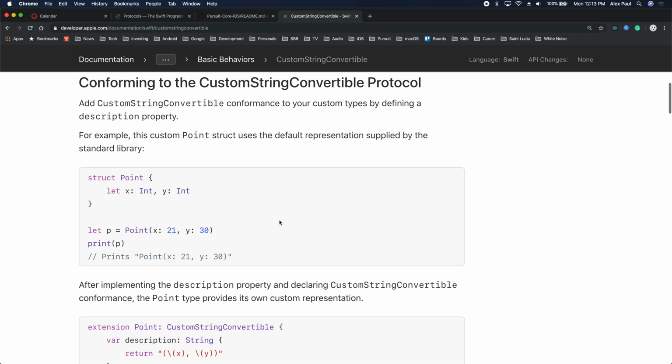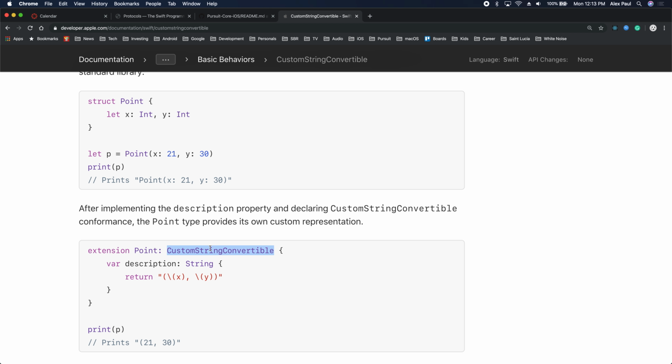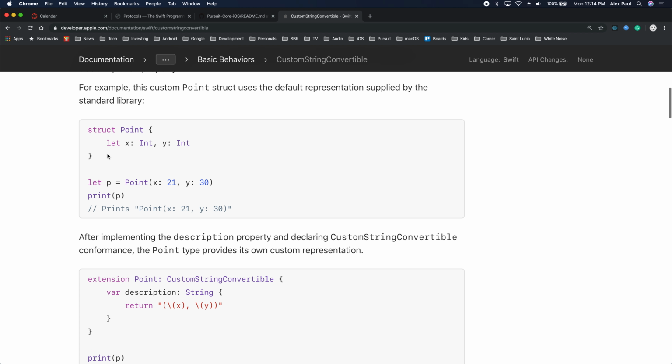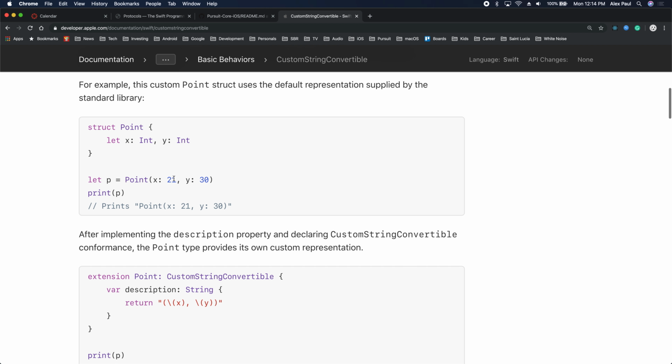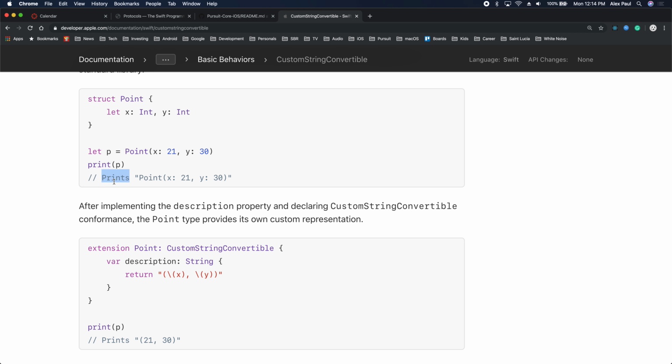Might have an example here. And they have an example here. Custom string convertible, description. They have a point, a struct, it's a point. It has an X and Y. They try to print out, very similar to what we did, what the point is. And what the point was, point parens X and Y. Everybody sees that?